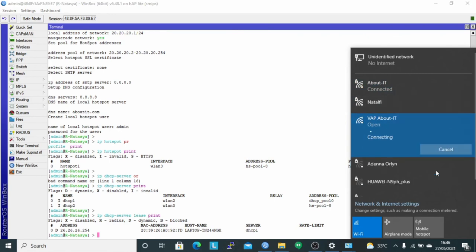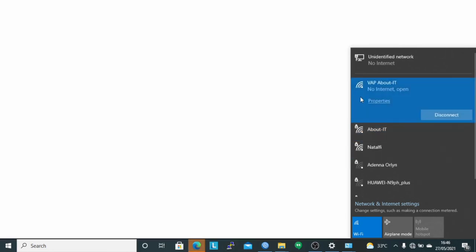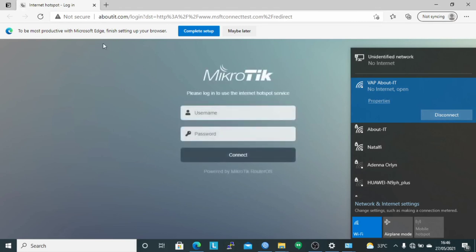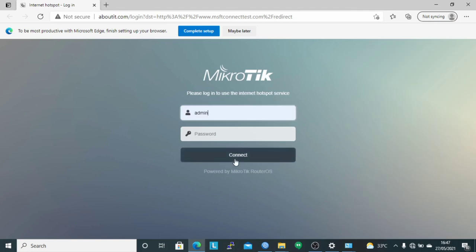Here, I connect to the SSID. If all are connected to the SSID, we will immediately be directed to the MikroTik hotspot page and log in using the user and password that have been created so that the client can connect to the internet. Previously, when I set up my hotspot, I used the default user, namely admin, without a password. If ready, click connect.